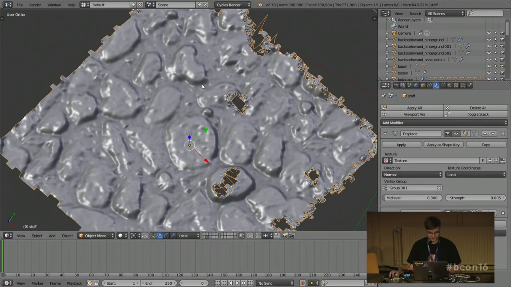Can I render this here? Check this out. Bet I don't break anything.